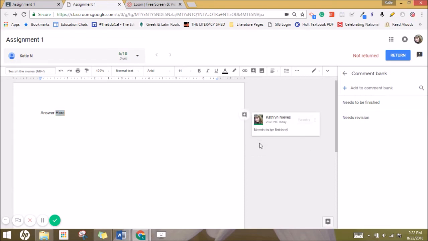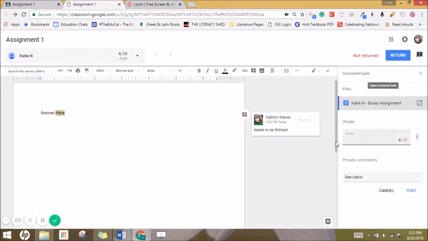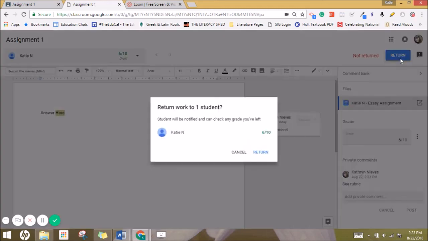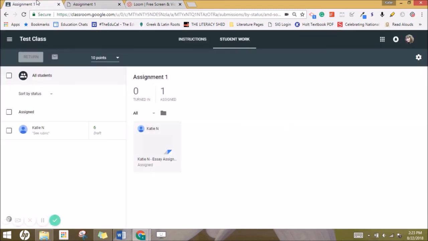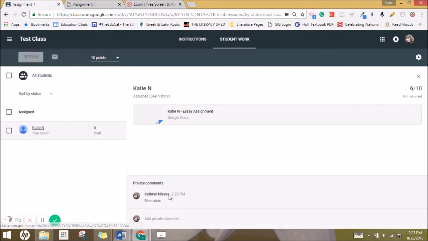So that kind of makes the commenting process a little easier too. Obviously, you might add more detailed feedback, but just for little things that you have to say over and over again, if you add them to the comment bank, and you hit the hashtag or the pound symbol when you make a comment, it'll drop down for you, which is kind of cool. I'm going to hit post and return since I'm finished. And then when I go back to the assignment, it should populate automatically. So now it automatically has the grade in there, 6 out of 10. And then my comment is automatically there too, the private comment for the student.